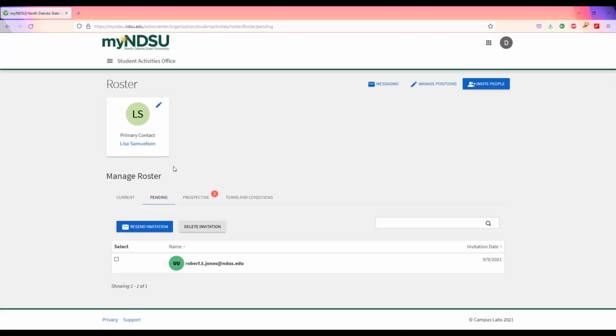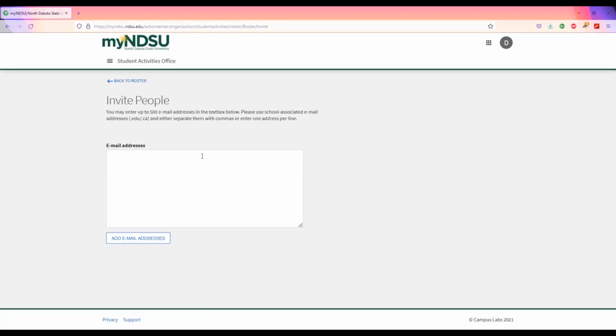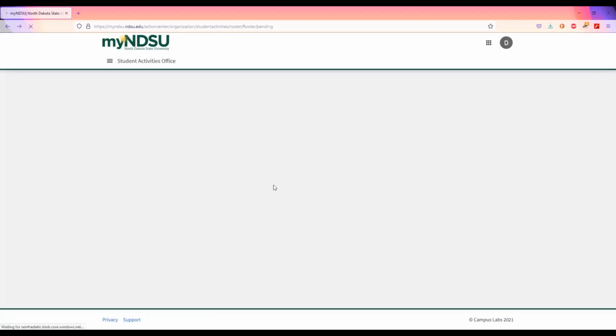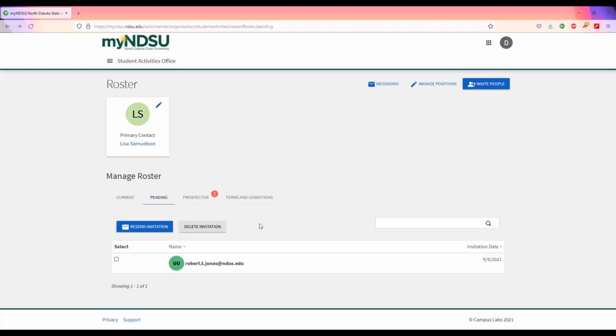Pending gives you a list of people that you have invited to the organization. So there are two ways to actually bring in a new person into the roster. The first way is as a student executive or as an organizational executive, you click the invite people icon at the top right-hand side of the screen. You put in the NDSU email, and then you click add email address. That'll send a link to their email inviting them to join the organization. Once you've done that, you're going to see that it's sitting in this pending area. Until they've accepted or denied, they will remain in the pending section.